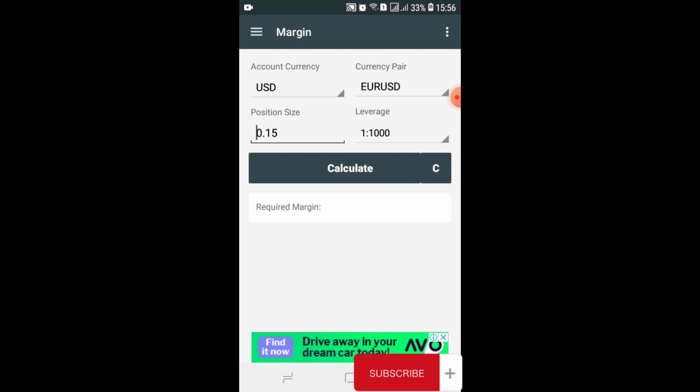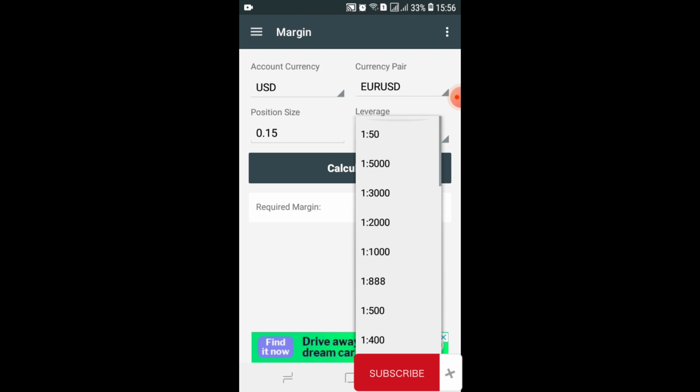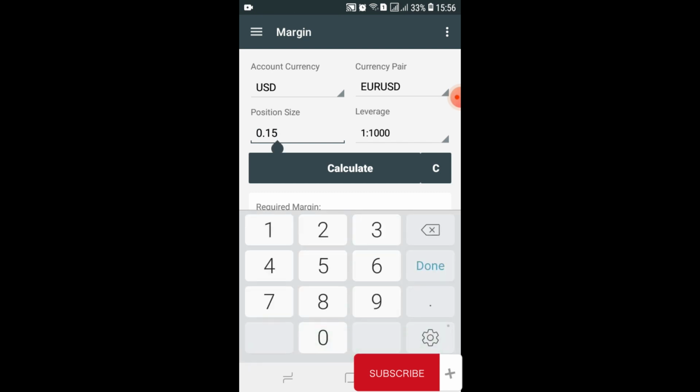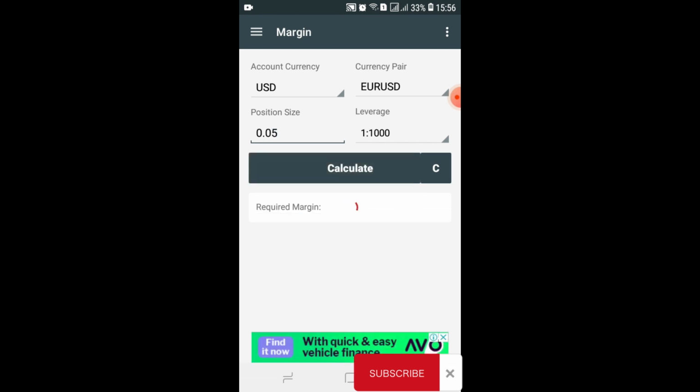Then you select the leverage that you have on your account. The leverage will be determined by the broker that you are using. The maximum leverage that I know of is unlimited, which is provided by XM, but for the sake of this video, let's use 1:1000, and then you can start anticipating how much you should use. Let's say you have $100. Then you can start at 0.05 lots, and then you calculate, and you see here a required margin, which is $5.35.